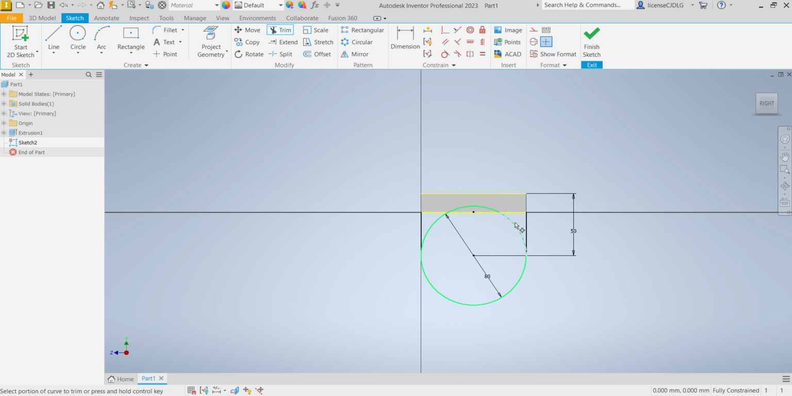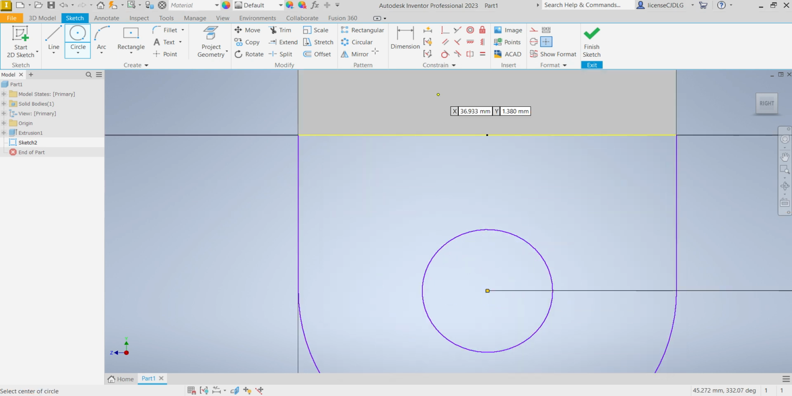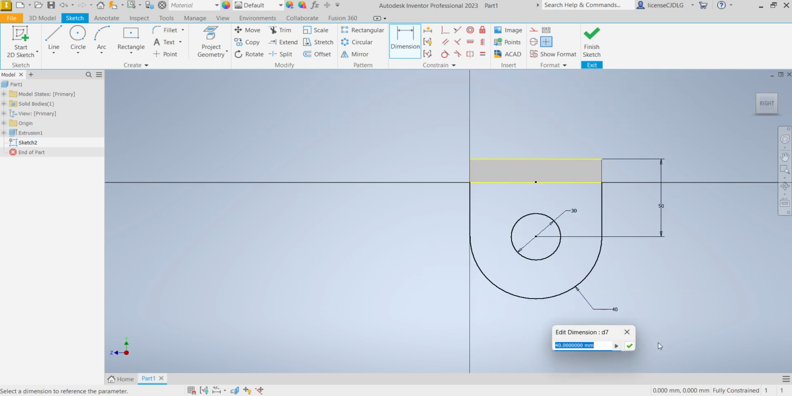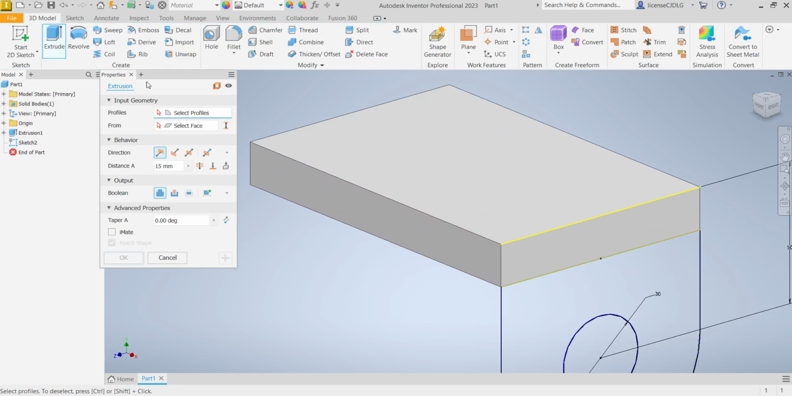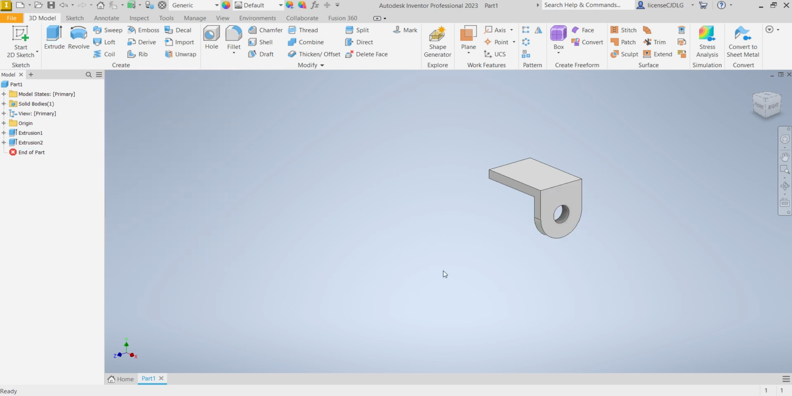select trim, select circle, dia 30. Finish sketch, select this surface, reverse direction, 15 is okay.